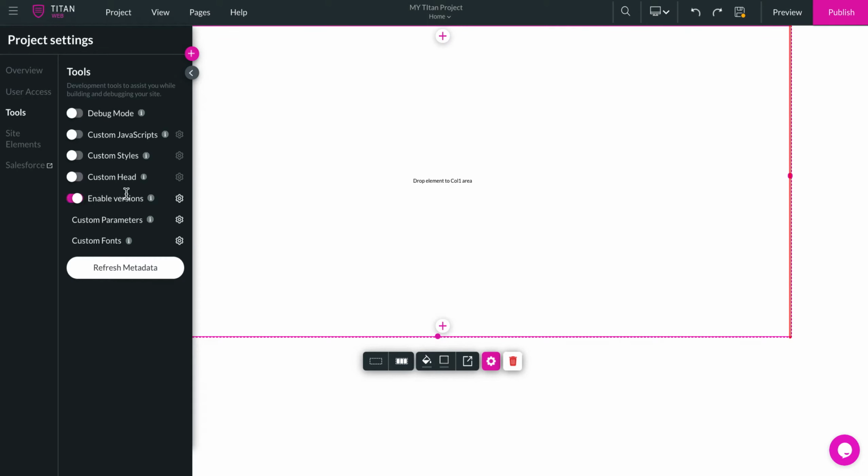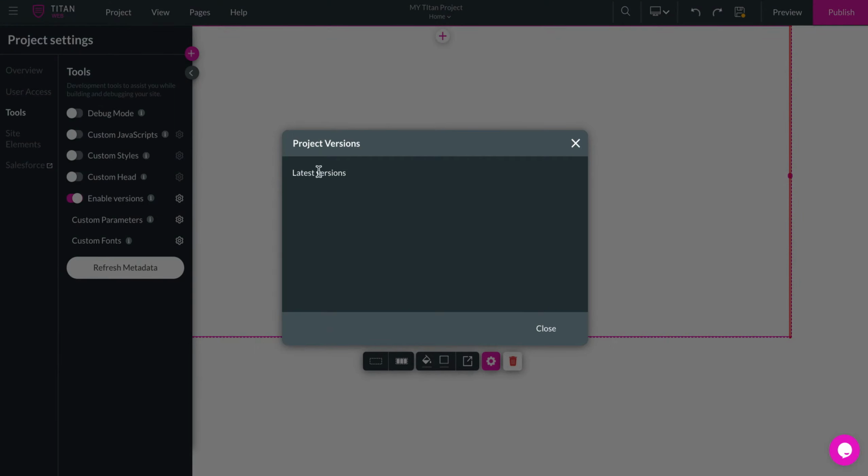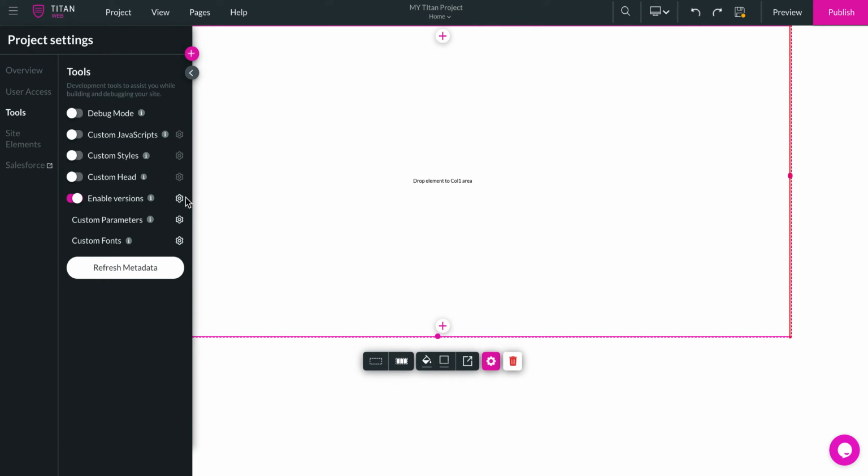Enable versions is an amazing feature, which means that, let's say you're setting up a project, you've made changes today, tomorrow, Wednesday, Thursday, Friday. We'll be able to list all those changes here, and you can always revert back to a version of your choice. Amazing feature. I highly recommend you turn this one on. So that's how you enable versions.